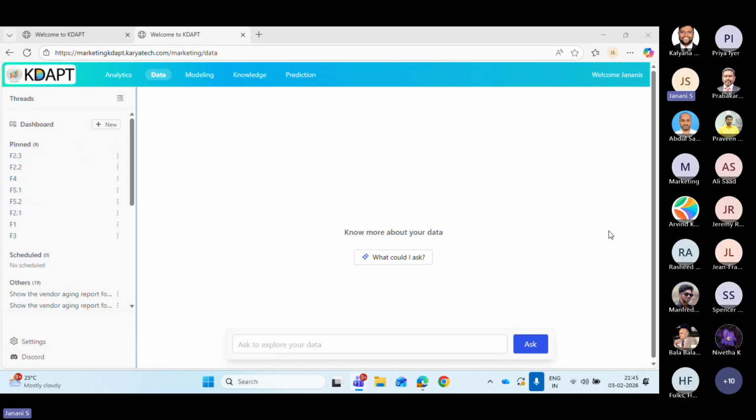Hi, let's have a quick glimpse at what KDAPT looks like. To start with, every user has a unique user ID and a password for privacy and security purposes using the single sign-on option. This is the home page and it is clean with a user-friendly interface. You can type your questions in this space and start your conversation with KDAPT.